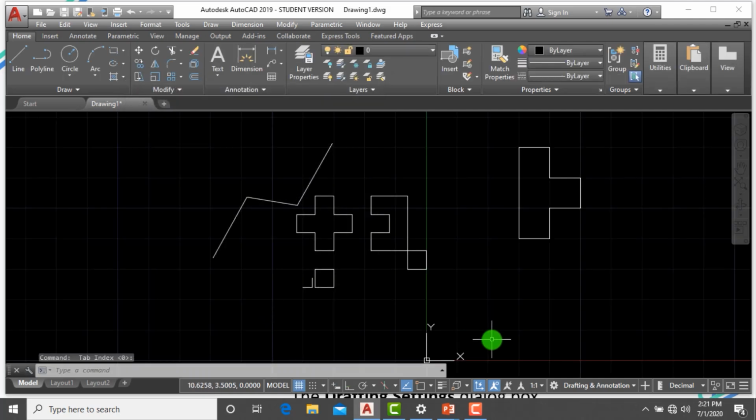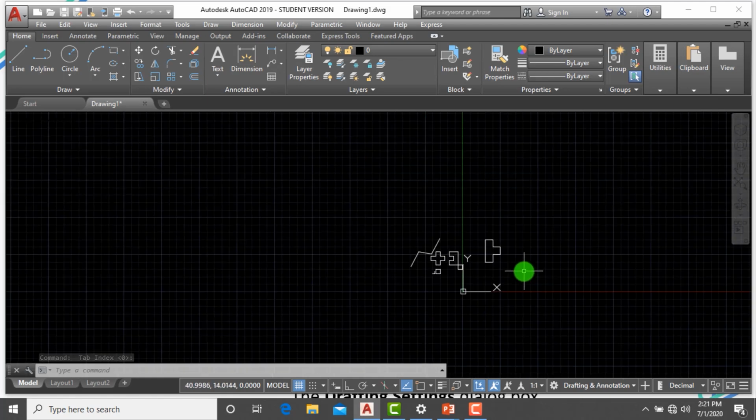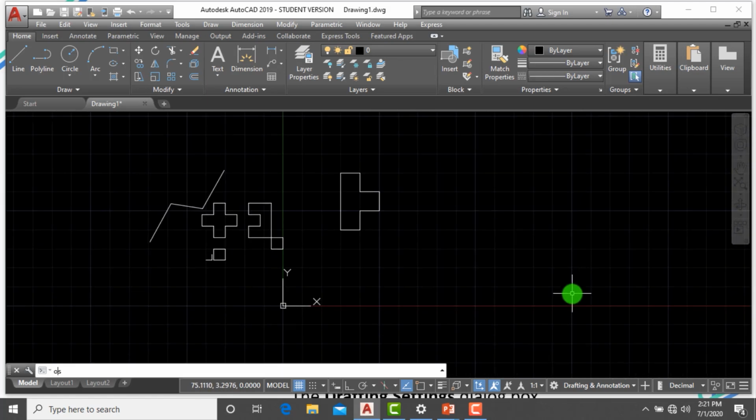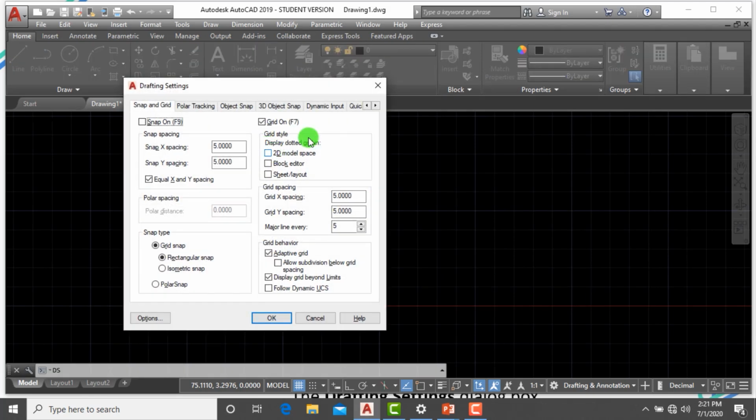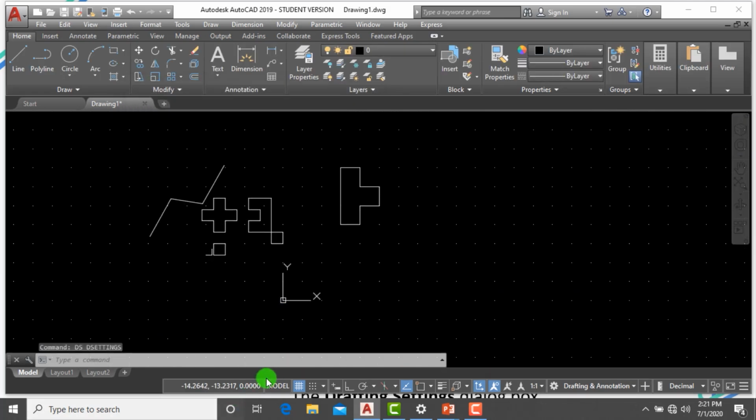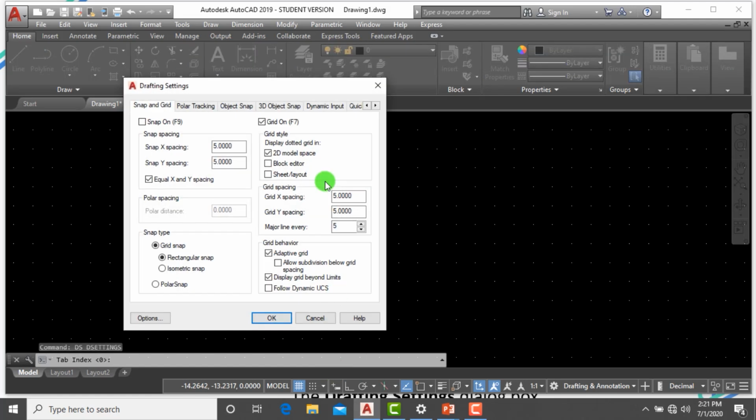Okay, now the other thing that you will be knowing about is, if I put the grid on over here, now the line will be visible. So how did the line come? In the DS setting, if you put the grid dotted in 2D model space, the dots will be there and the grid lines won't be visible. It is overridden. But if you plan to get the grid lines, then just put the dotted grids off, so the grid lines will be visible. So here the major lines come over here.